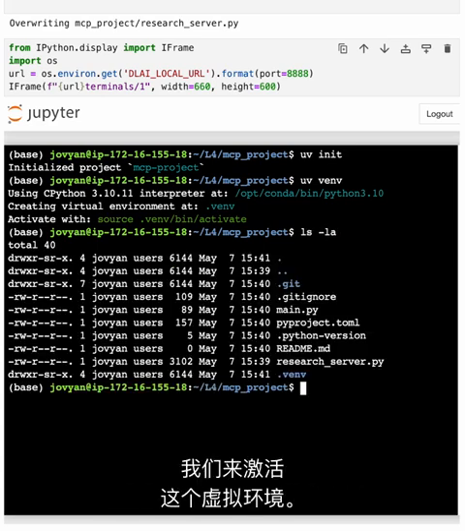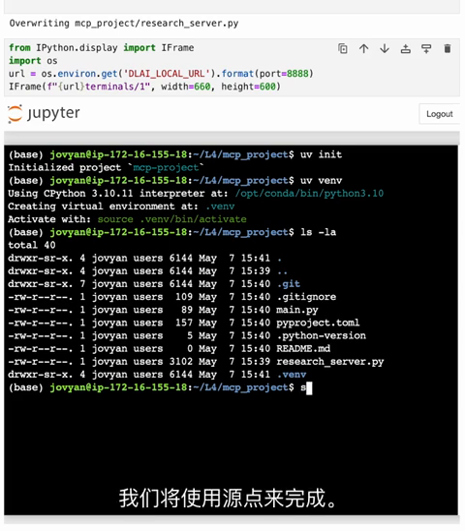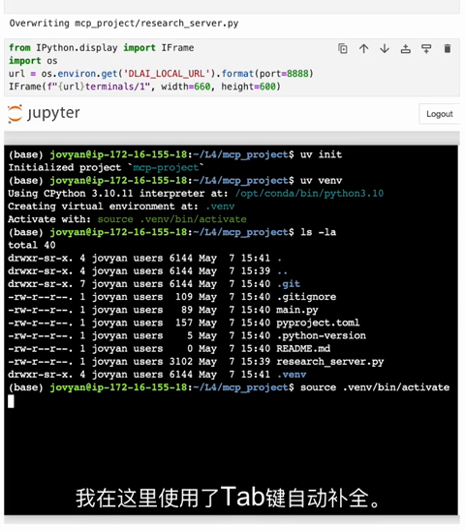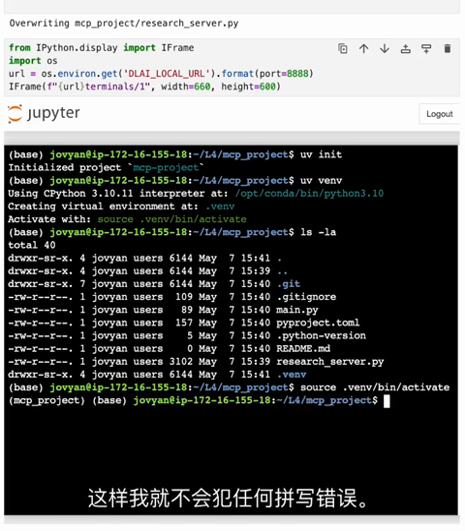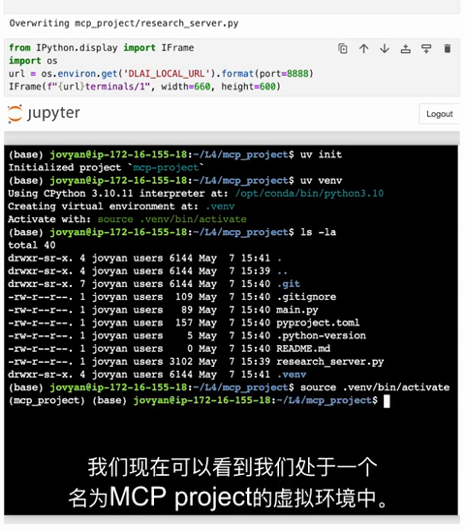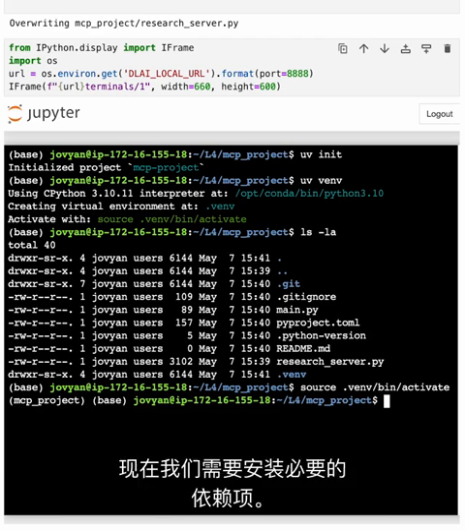Let's go ahead and activate this virtual environment. We'll do that using source .venv/bin/activate, and I'm using tab completion here so I don't make any spelling mistakes. We can see here now that we're in a virtual environment called MCP project. And now we need to install the necessary dependencies.